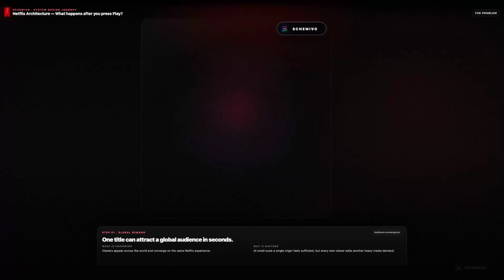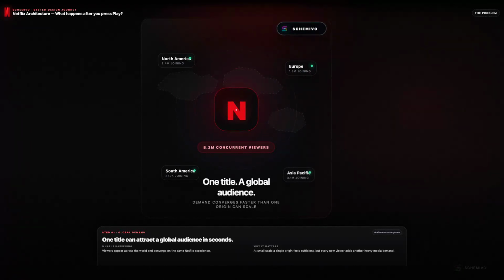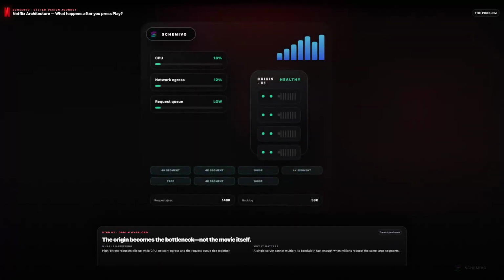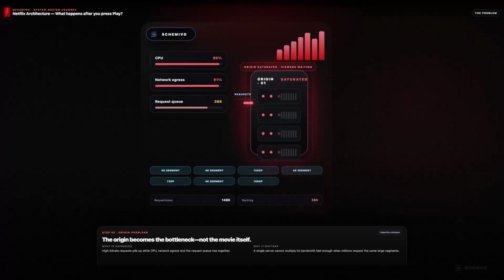At first, the design looks simple. A viewer presses play, and one distant origin server sends the video directly to the device. With only a few users, this approach appears to work perfectly. The problem begins when the same title suddenly becomes popular worldwide. Thousands of viewers request identical, high bitrate video segments from the same origin, and its available bandwidth starts disappearing quickly.